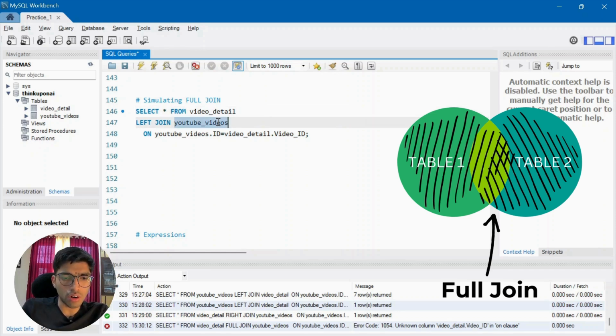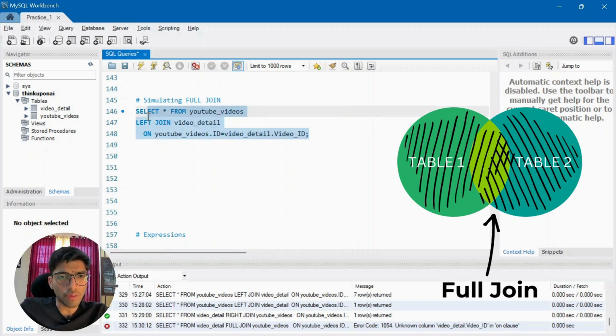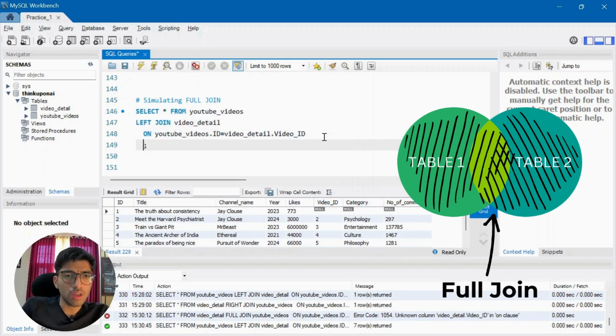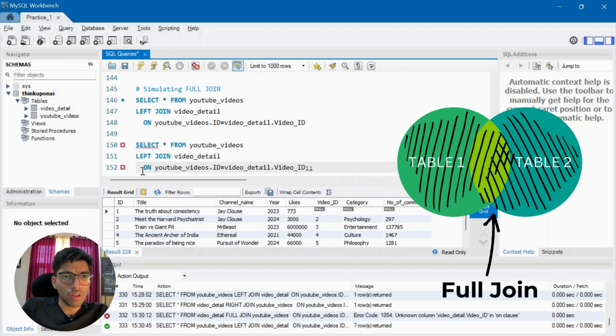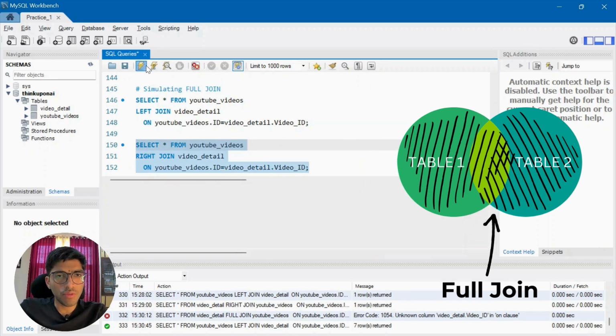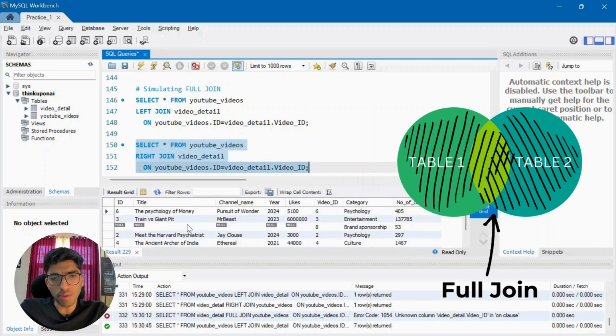Okay, I'll again change the order just to not get confused. So this was the order that we have kept from the beginning. So I have the left join command which shows me all the values even if those are not there in the right table. Similarly, I have the right join command, which shows me all the values even if they are not there in the left table.